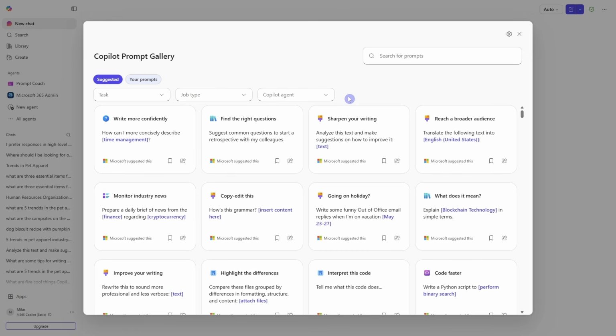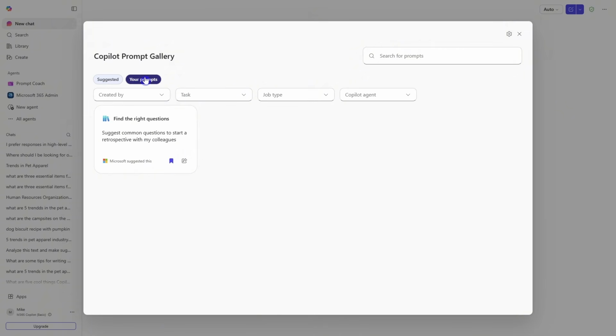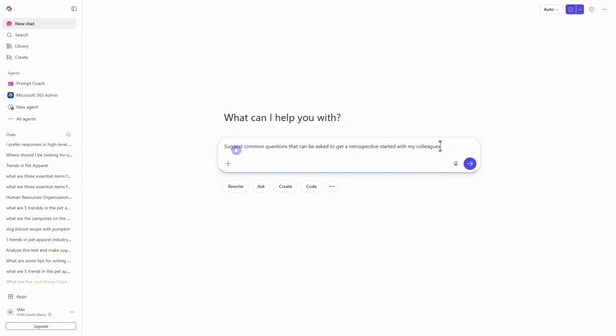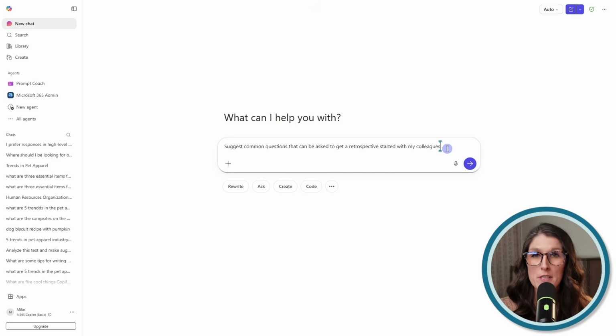Now, if there is a prompt that you like and you want to be able to easily access this in the future, then we can hover over the prompt and select this bookmark. Then we can access that prompt from your prompt on the top filters. There it is. And then now it has streamlined our prompting process. Just note that most of these prompts are quite generic, but they are a great starting point.